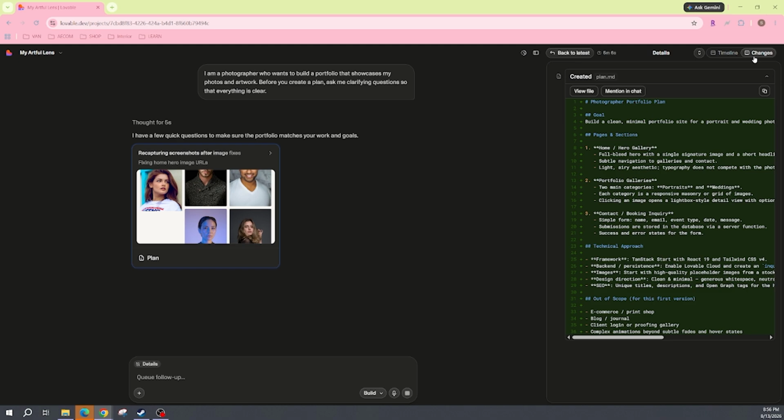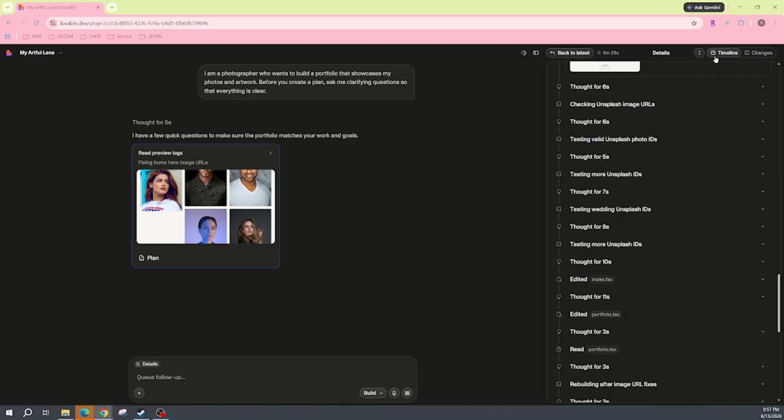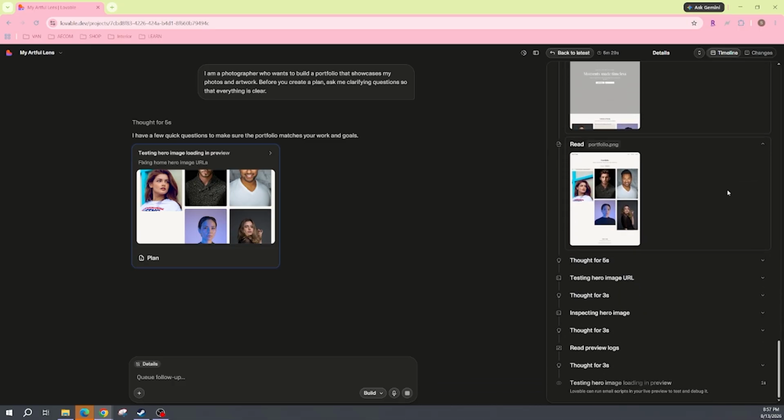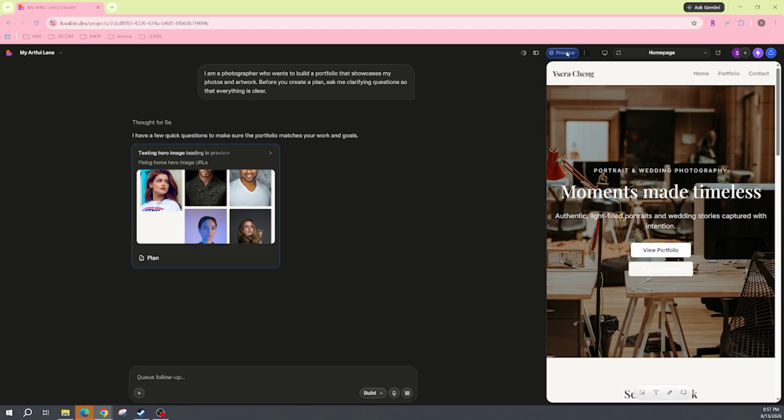And so one thing while it's building, right, you can also take a look at the changes on the top right corner. So this is kind of like your history. What has been changed in the files? Since this is like your first prompt, there's only one plan that got created, and that's the only change. And the timeline is the set of actions that your agent has done. And so you can actually go and take a look at every single item there as well. Of course, now you're back to the latest.